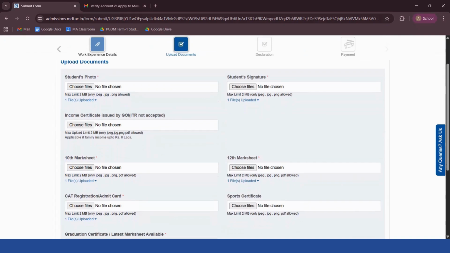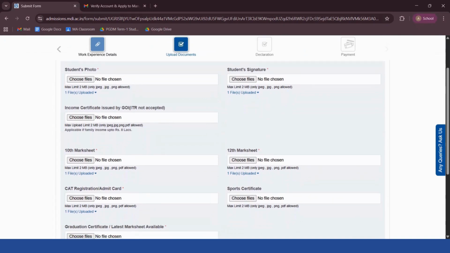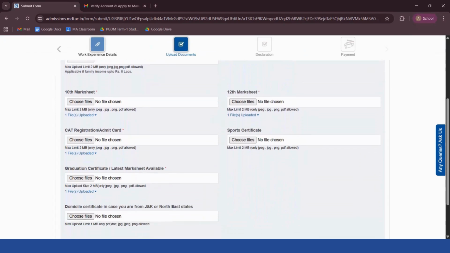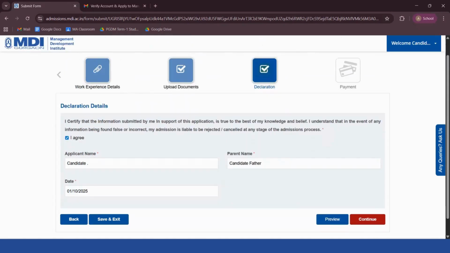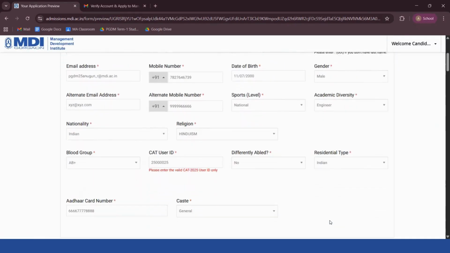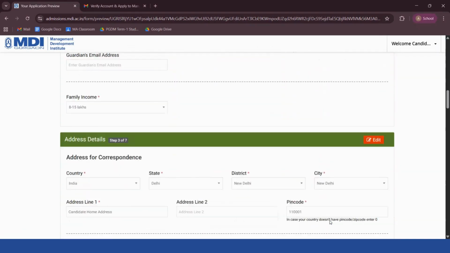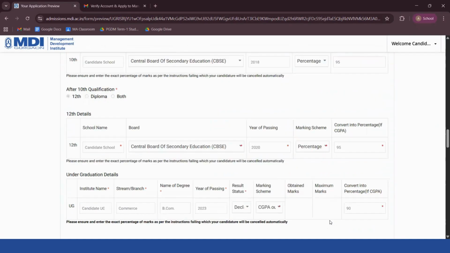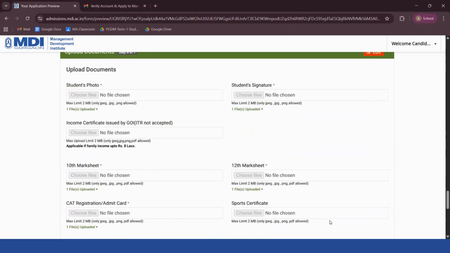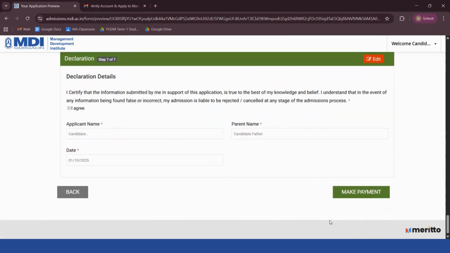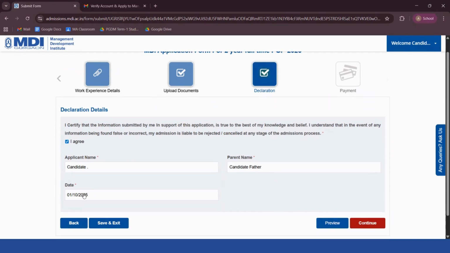You can now proceed to upload your relevant documents in this next section. Ensure that you follow the guidelines with respect to the format and size of the files to be uploaded, specified for each field. Once you're finished uploading your documents, you can proceed to the final section where you can preview your application form before submission. Once done, kindly complete the declaration and make the payment to submit your application.